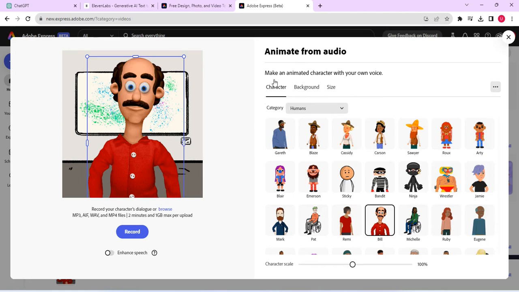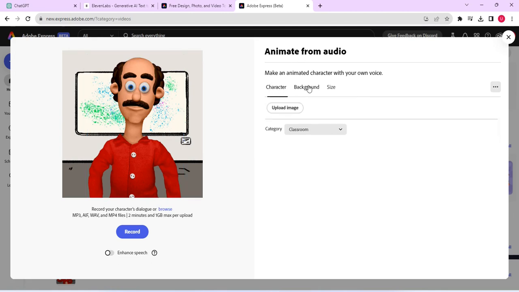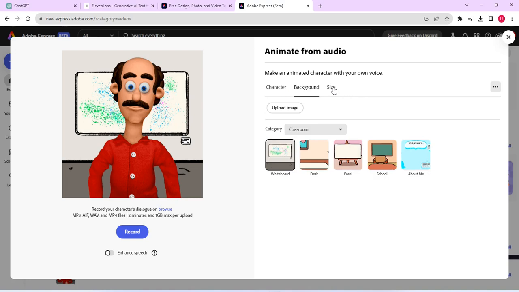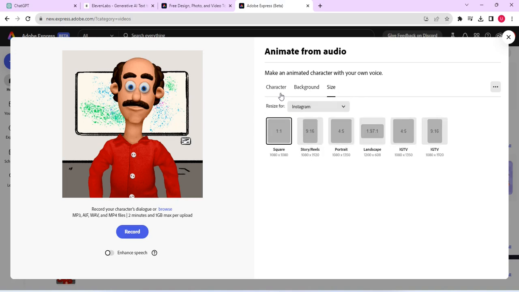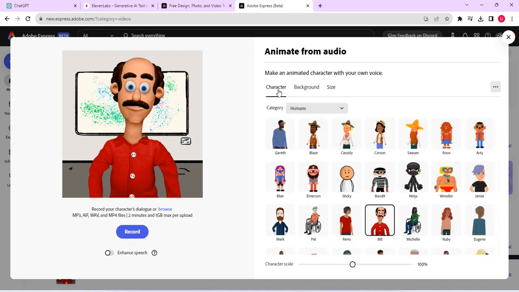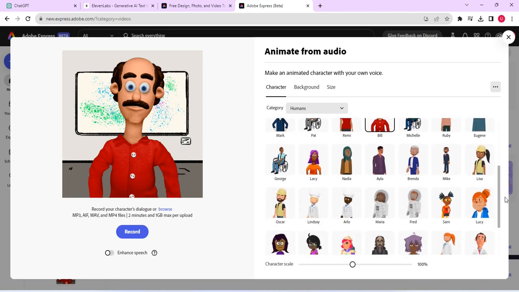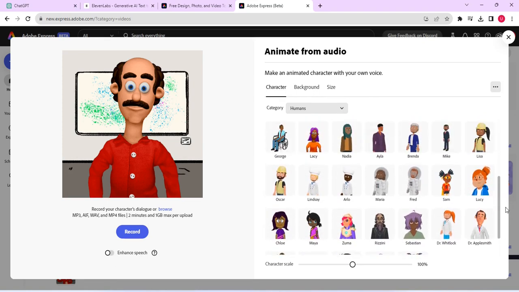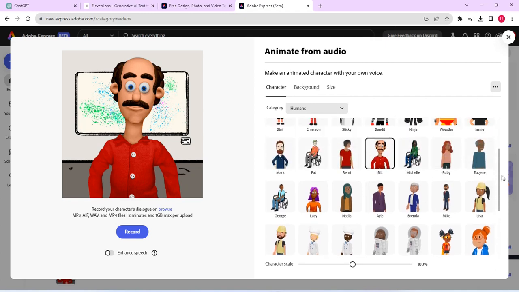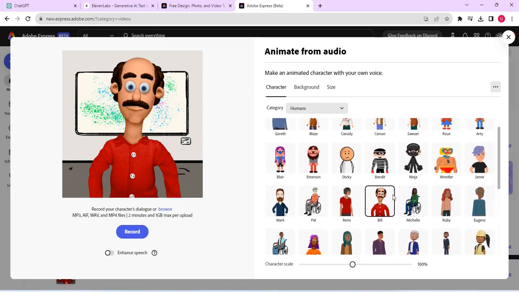You can see the characters are here. You can switch the backgrounds of the characters and of course the size of your video. So going back to the characters, you can see a whole lot of characters. In the categories, you can see all manner of characters, emojis, food, creatures, but we go with the humans. So I will just scroll down to the particular one that I would use for this demonstration. So I think I will leave it here at BL because he looks like a prof. So just select it and here it is.